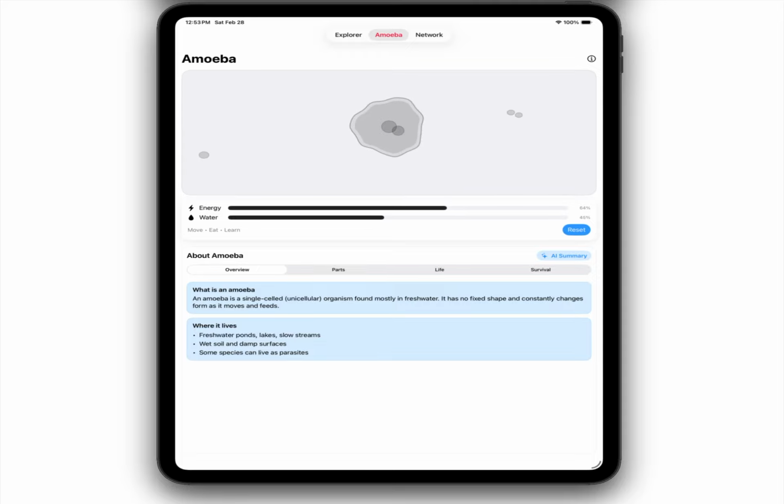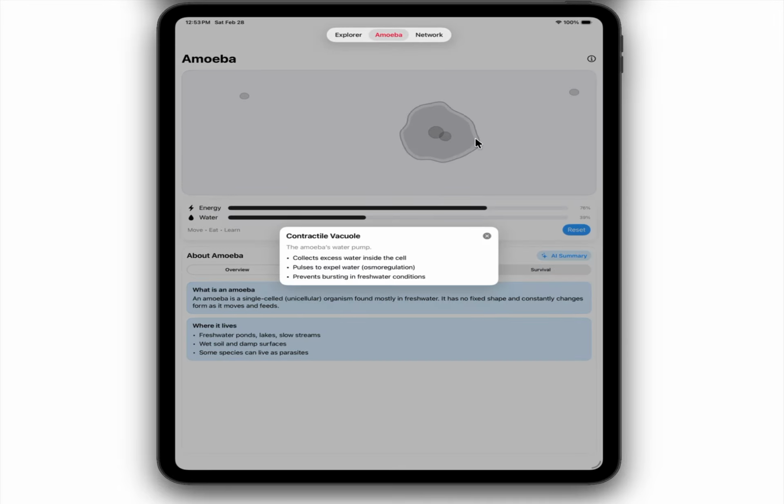Next is the amoeba section. At the top, the learner sees a living amoeba in its environment. This isn't a static diagram. This amoeba moves. It responds to the user input, it consumes the bacteria, and it survives. The user can click on the nucleus or the vacuole to know more about them.